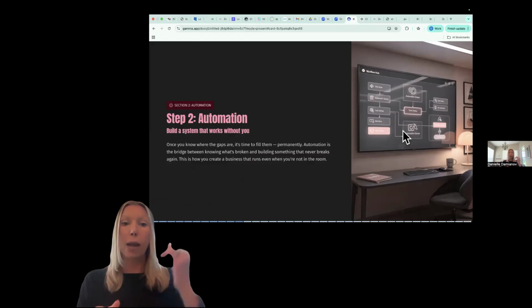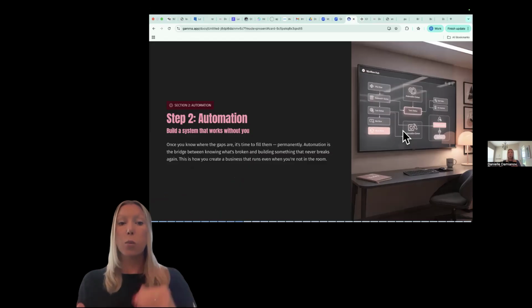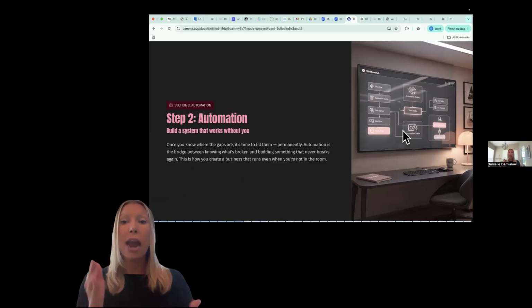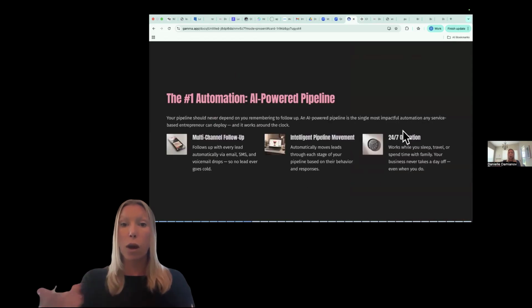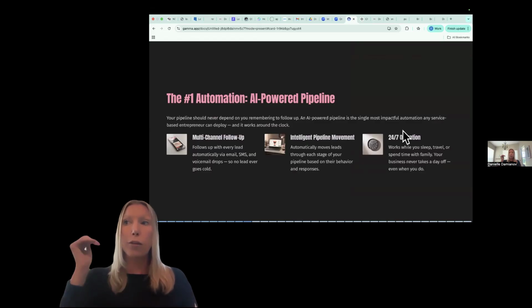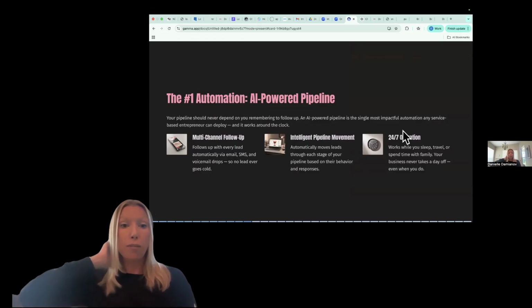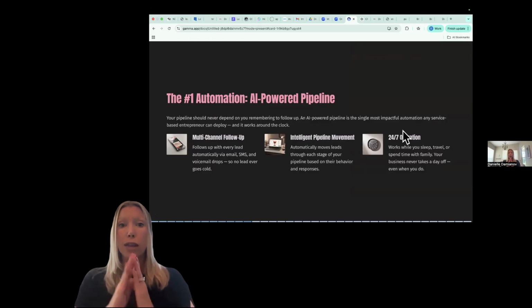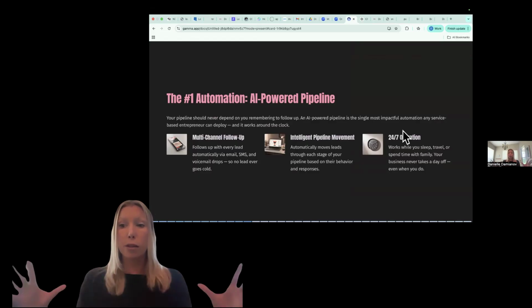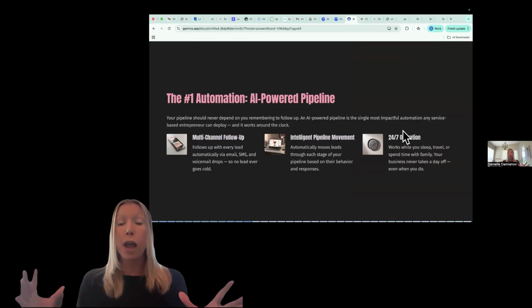Once you know where the gaps are in your business, this is where you can figure out what's broken. And then this is where you can decide where you want that human touch in the automation or in the follow-ups, and where you want it to be automated. And then we create the system around that. So I'm going to go through a couple of things that are really big for me with Done by One and how I built that out.